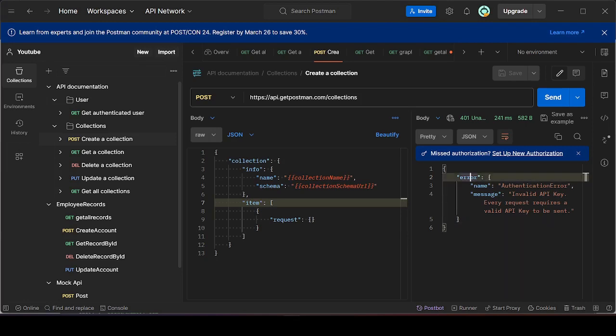Look at this Postman collection example. This is the actual data, but it was wrapped in an object called error. We are going to replicate the same thing in our own response too. So let's quickly see that in action.